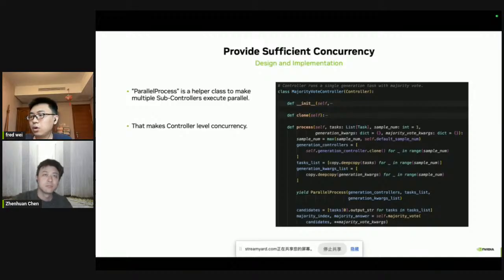The second level is concurrency at the subcontroller level. The code is the majority voting controller, which we use as an example. This controller creates n subcontrollers for n samplings. We can call the process function of these subcontrollers one by one, but this is not performance friendly. The subcontrollers can run concurrently because they do not affect each other.